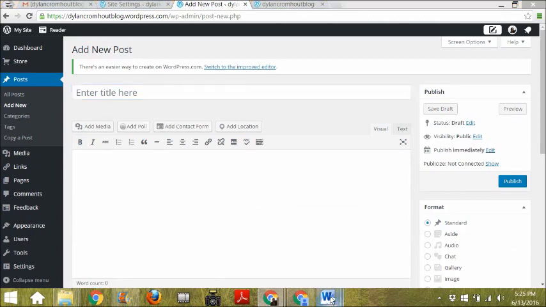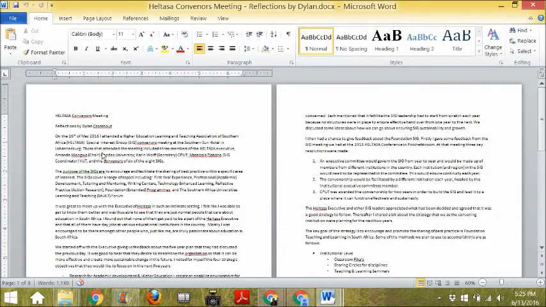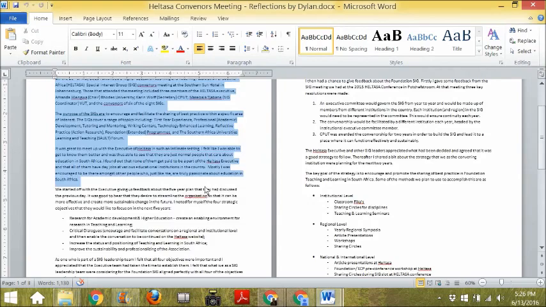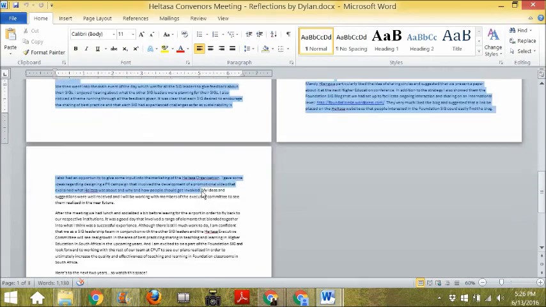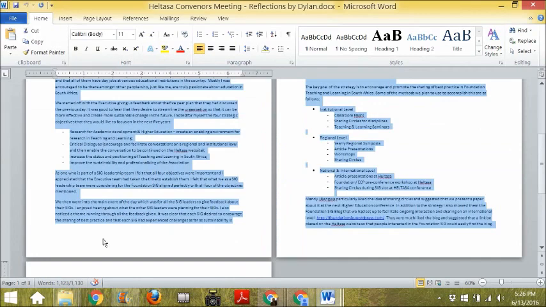Now in order to demonstrate the different aspects of a blog post, I'm going to use an article I recently wrote as a reflection of a conveners meeting that I went to in Johannesburg for an organization called HALTASA, which is the Higher Education Learning and Teaching Association of Southern Africa. I'm just going to copy it. It's good to write your blog post sometimes in a good word editor like Microsoft Word, and then copy.